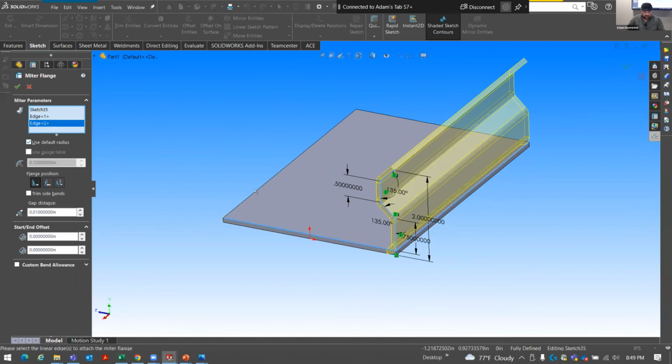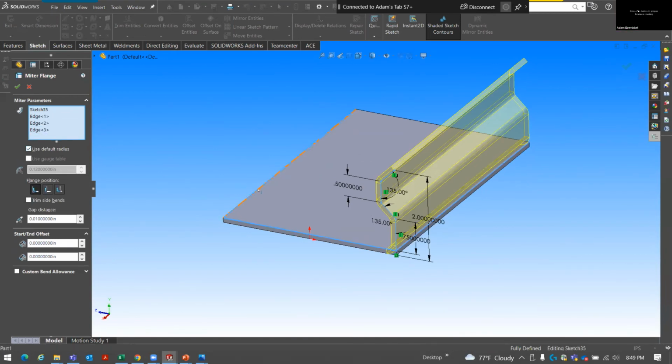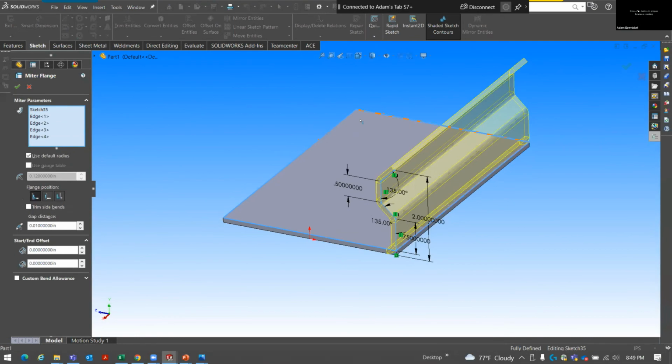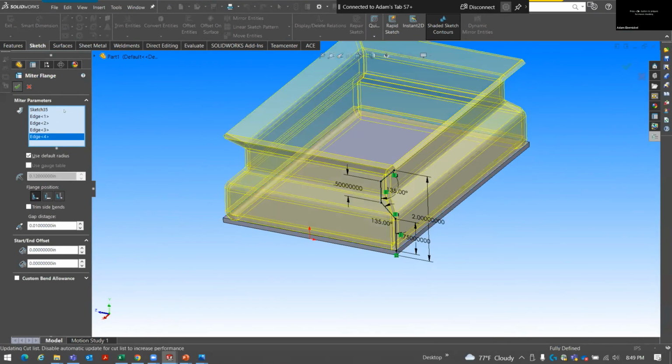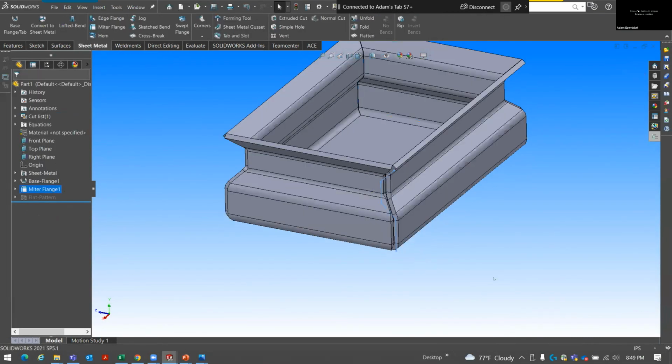We can select our edges. That just shut off. I think that just let the camera shut off. Now we select our edges, look there.